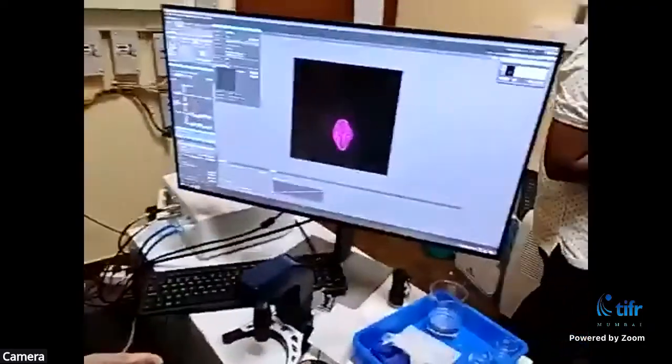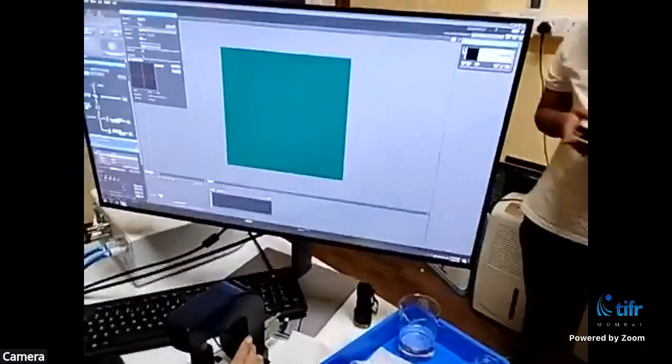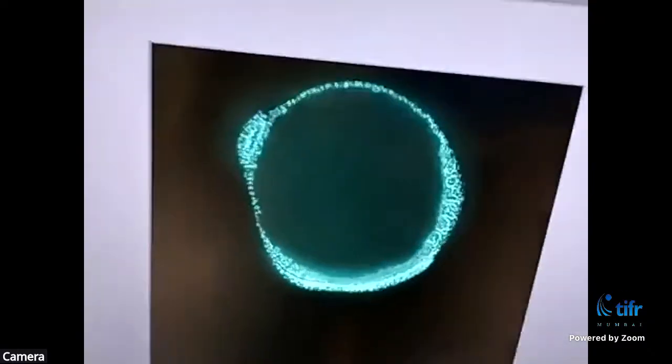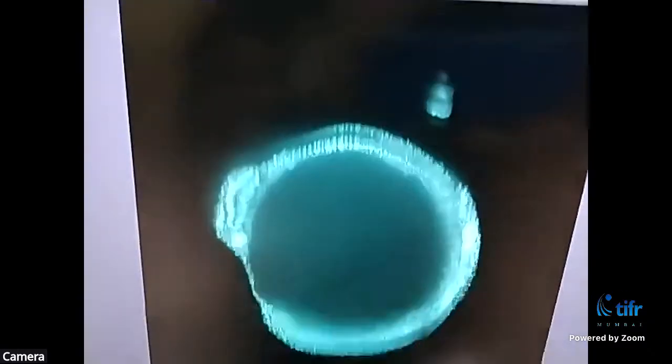And in a fluorophore which marks all the nuclei in the embryo.